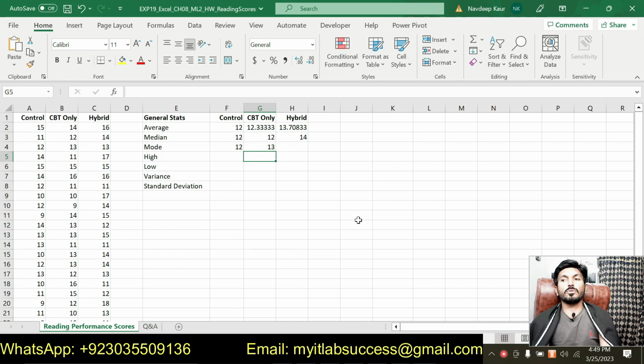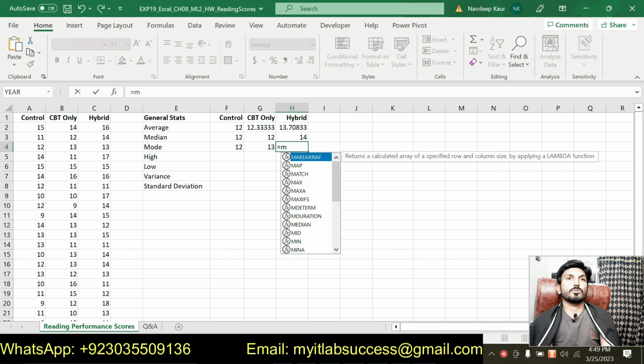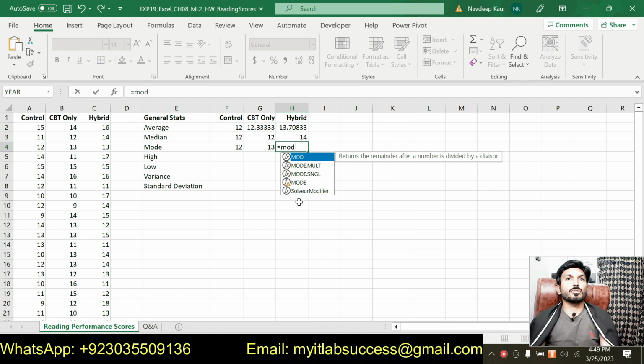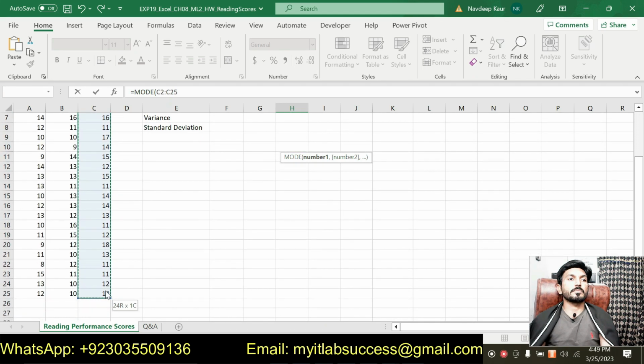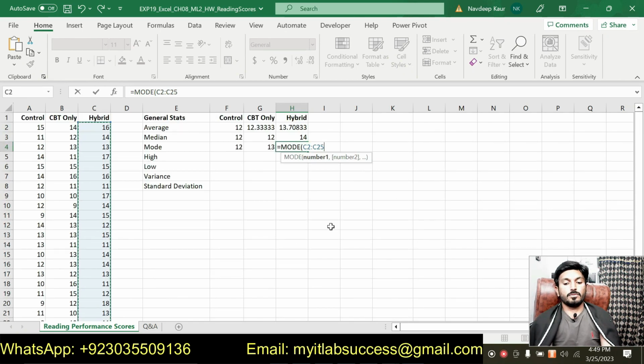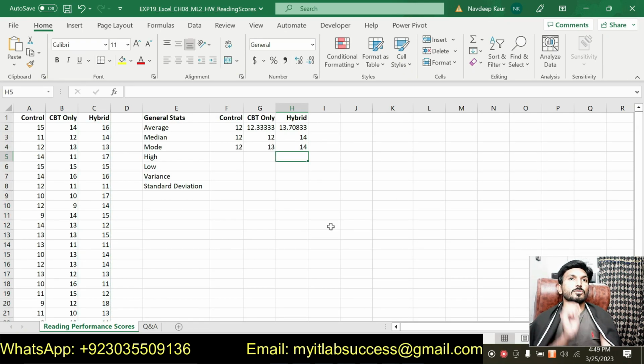Now we will go to the third and last one, that is the hybrid one, that is column C, based on the range in column C. So type mode again, and the mode function will appear there. Now we are going to get the mode for column C, this one, type equal sign and done. So we have calculated the mode for the control column, CBT only, as well as the hybrid one. So that is all about step number 4.